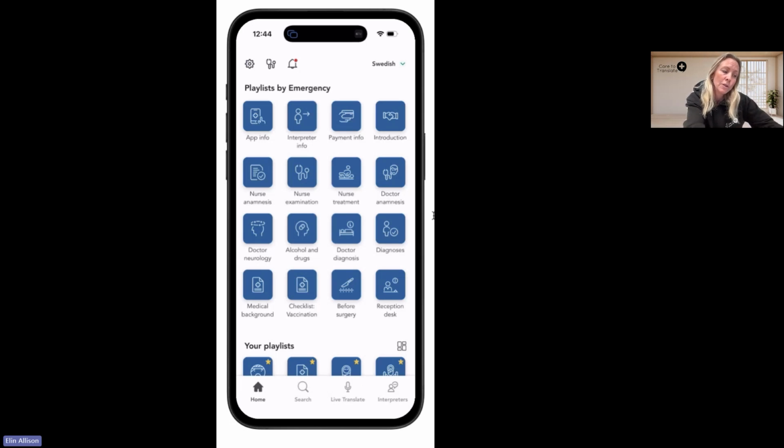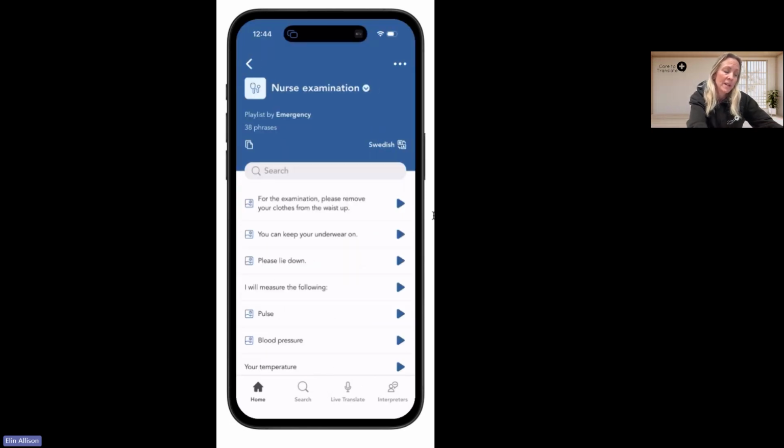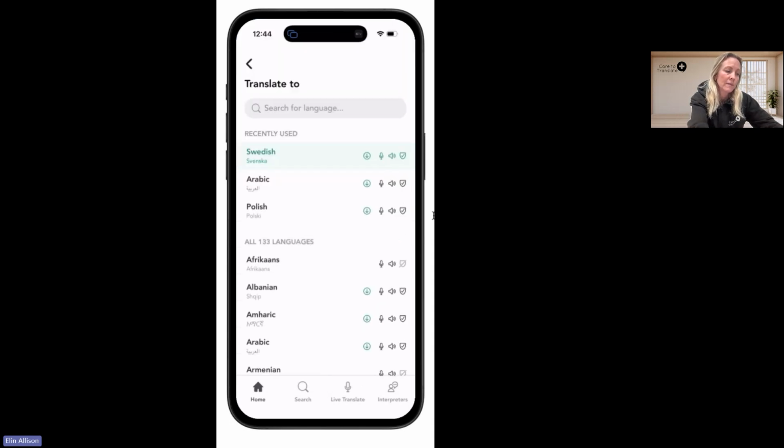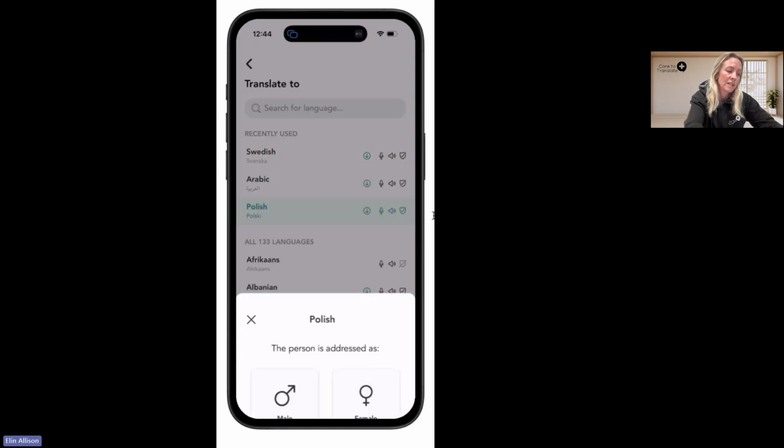So how do you use these lists then? These lists are very good for routine care. When you have triage, for example, you ask the same questions to each patient. Nurse examination within emergency care. Here, I'll press that one and you end up in a list. The difference here is that you don't have to talk into the phone. You can just hit play, but Swedish is a bit boring because I think some of us know Swedish. So let's go for Polish instead.